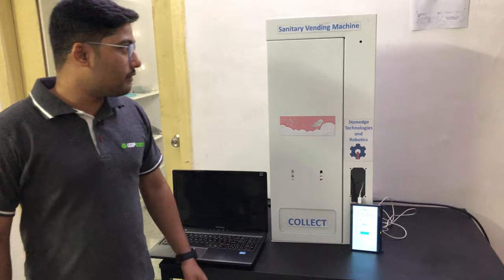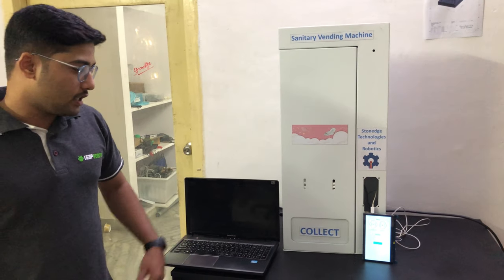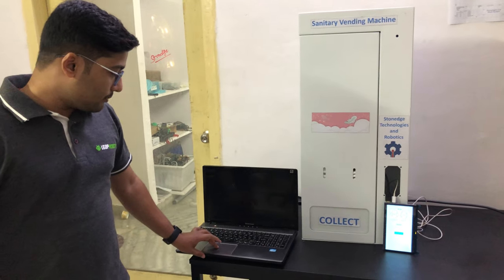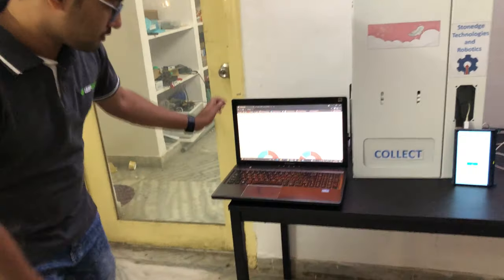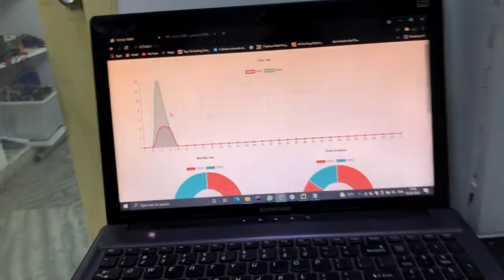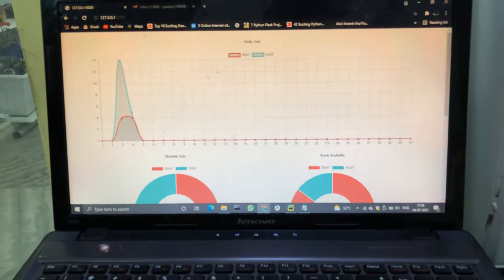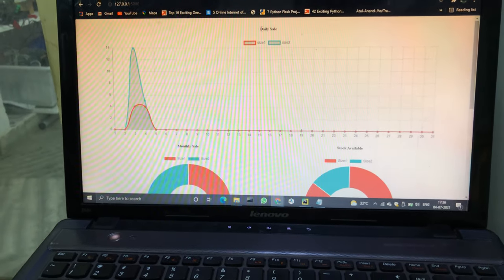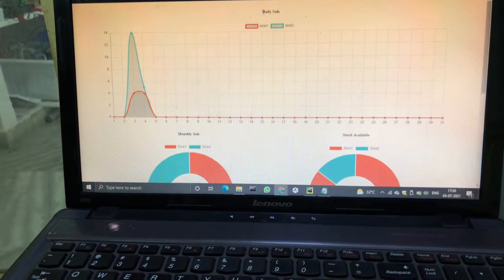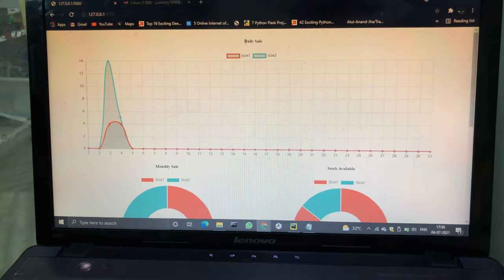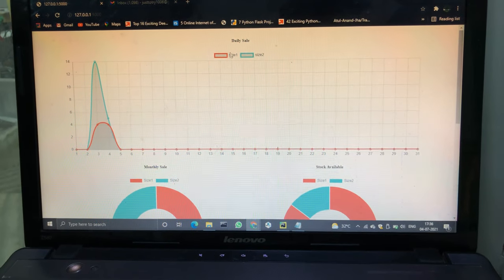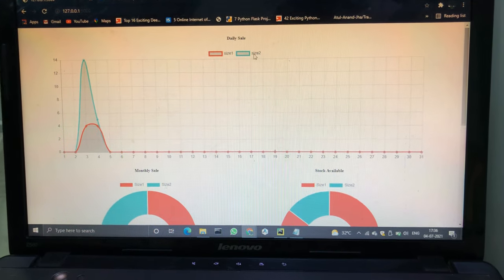For this we have included an inventory. Let me show you that inventory. Here we have the inventory of the sanitary vending machine. This is the daily sale, showing how many napkins have been sold daily. Here it will be displayed. The red is for size 1 and green is for size 2.